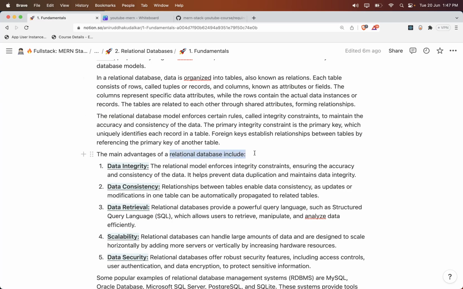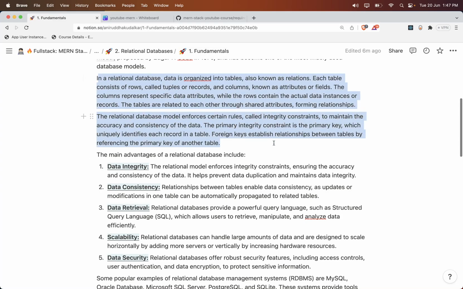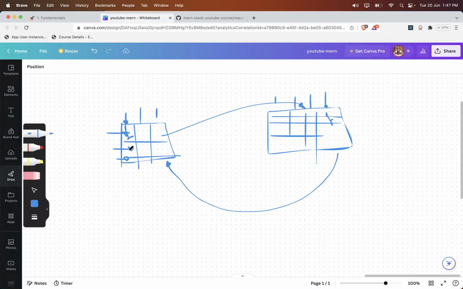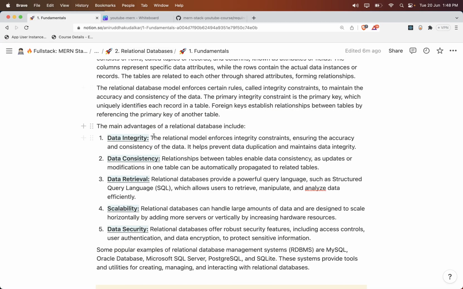The main advantage of the relational database: whatever I have talked about, we are going to see in a practical manner. I'm going to type the code in front of you. The main advantages of the database include data integrity, data consistency, data retrieval, scalability, and security. Integrity means you get accurate data. So here you have written employee ID, and here you have written employee ID, and here you are entering employee name. This will not happen. That's the integrity.